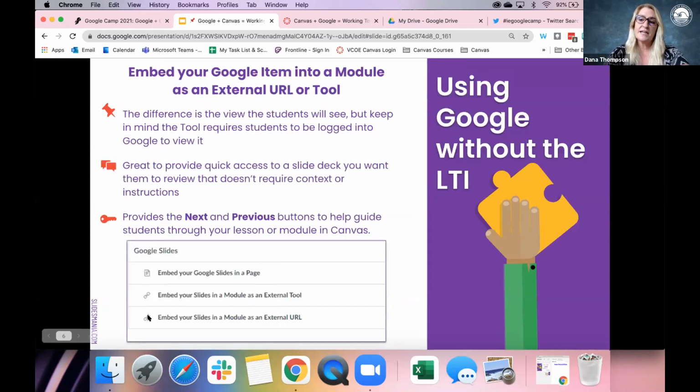The difference, again, is the view. So whether they will just see your resources or will they be required to log in as well, so that the Google via Canvas knows that they are part of your district Google account. And that way they have access to it and you can still keep that privacy so it's not just open to anybody.